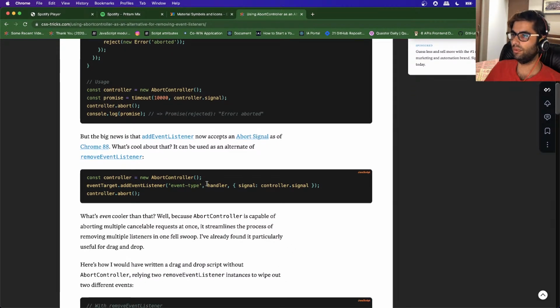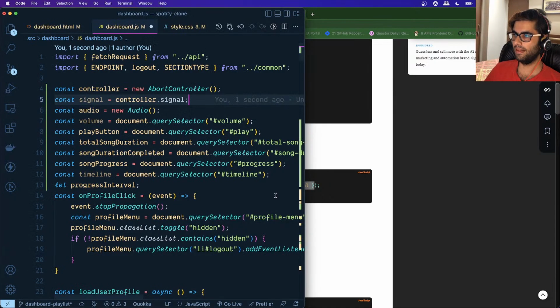Yeah, this is what we can do. Event type handler, and in signal we can pass controller.signal. So we'll pass the same signal. Okay. All right.